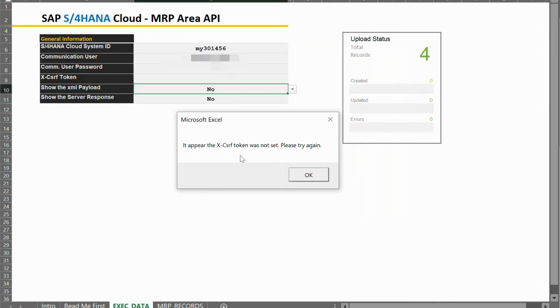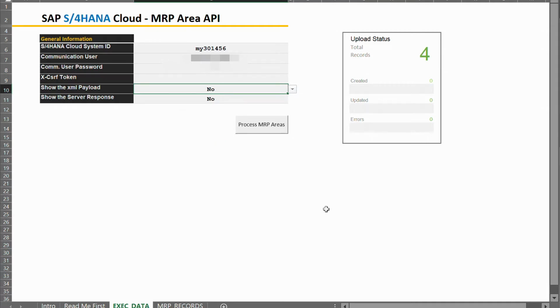And the system or Excel is going to tell you that the CSRF token appears not to be set, so please try again, or just say OK. And usually what happens is that the second time you run it, it's going to work just fine. So I'm going to click that a second time.